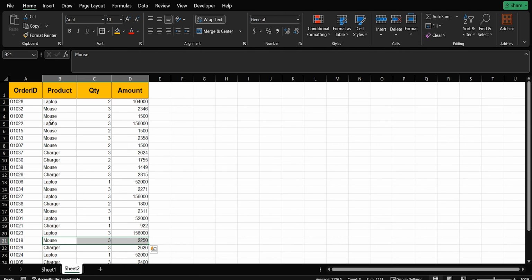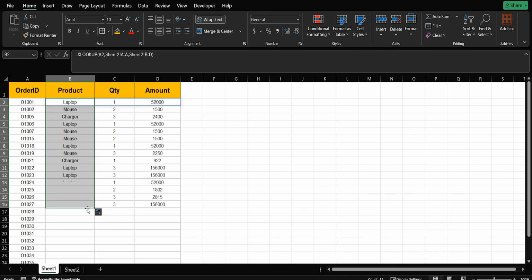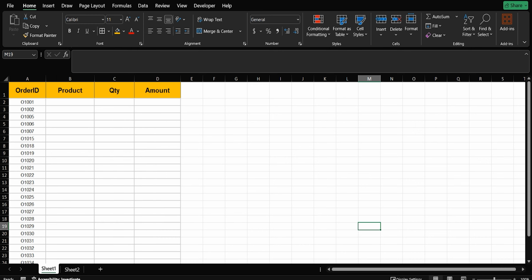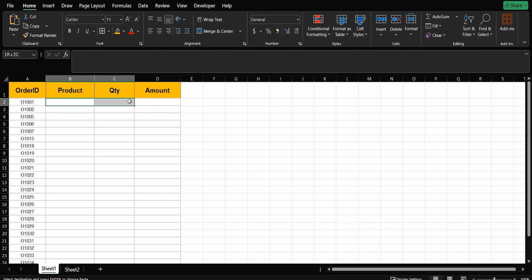Just imagine that you have a table with the order ID, and based on your ID, you want to pull the specific data into one new table. Of course, you can do it manually, but it will not be dynamic and it will take so much time. Let's use our XLOOKUP function.